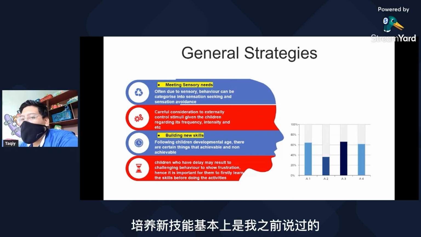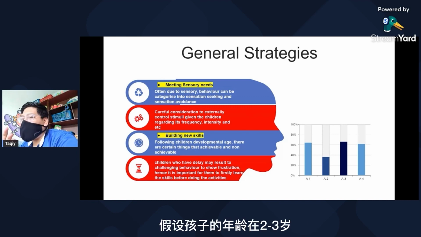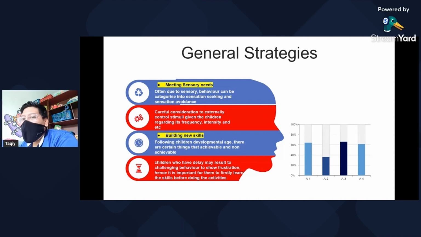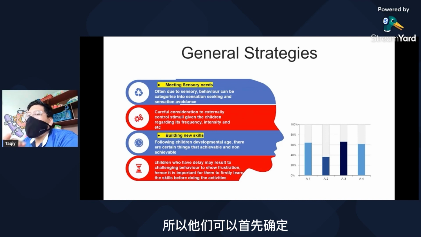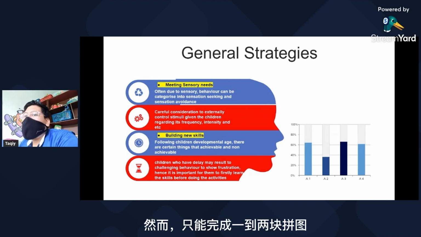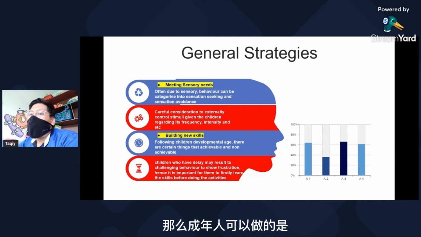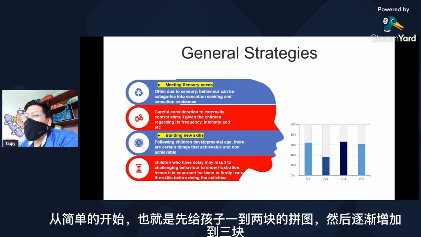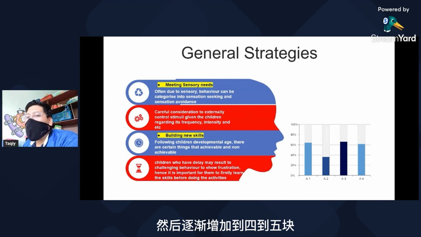Okay, another one is building new skills. Building new skills is basically what I said just now. Let's say the age group of children is 2 to 3 years old, but they are still unable to do 4 to 5 pieces of puzzle. So what they can do is identify first where the skill lies. Let's say the child can still do the puzzle, however, only limited to 1 to 2 pieces. So what the adult can do, instead of just throwing 4 to 5 pieces of puzzle at the child, is start slow. Meaning 1, 2, and then 3 pieces of puzzle. Start minimal, and then go to 4, 5, 6 pieces.